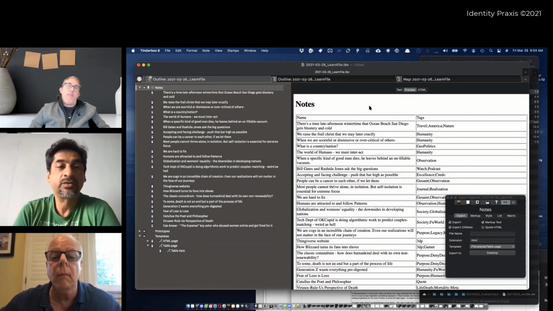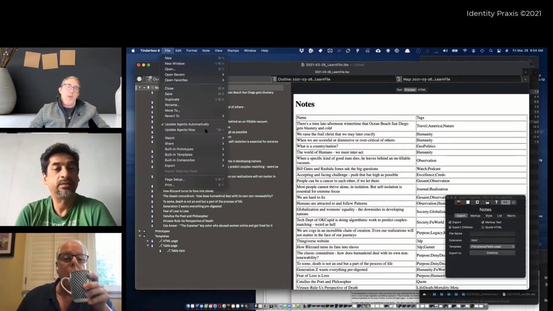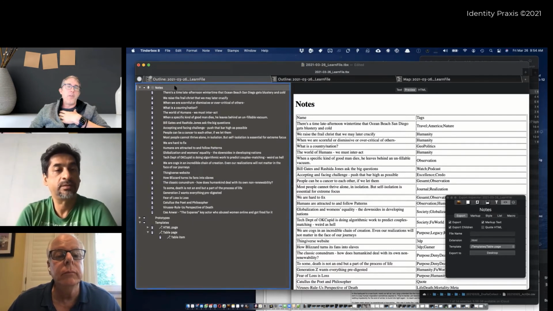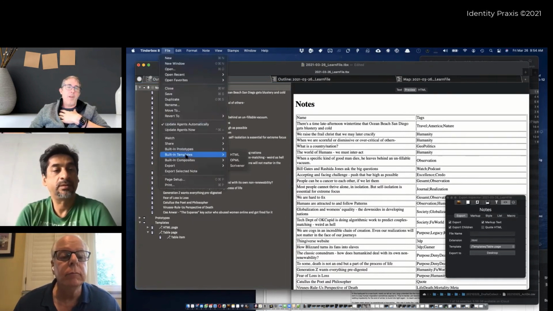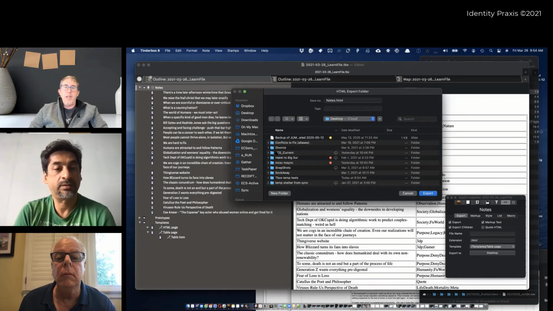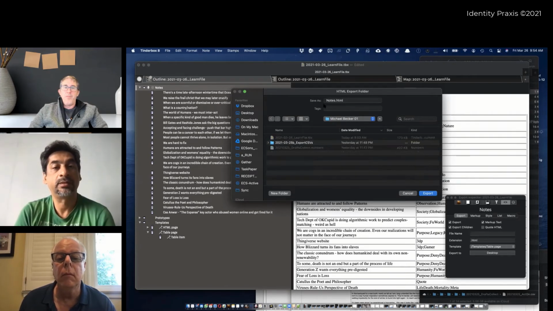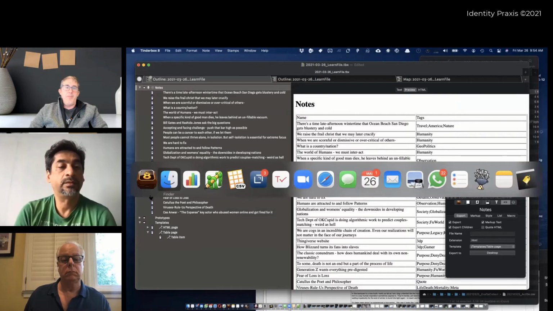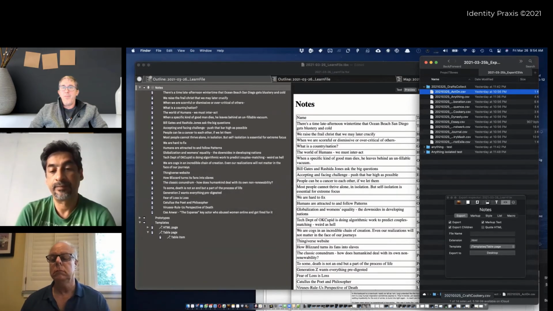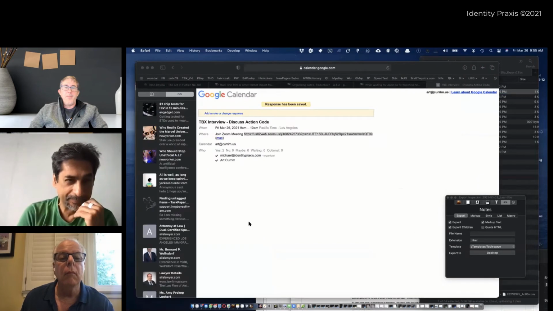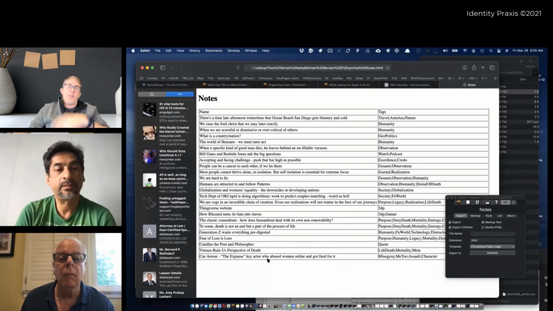Now here's what's really fun. Click on notes, and go to file, export, export selected note. So this is the whole note. Now go to your desktop and just call it notes if you want. Hit export. Now go over to that directory and find it, and click on it. Yeah, very cool.